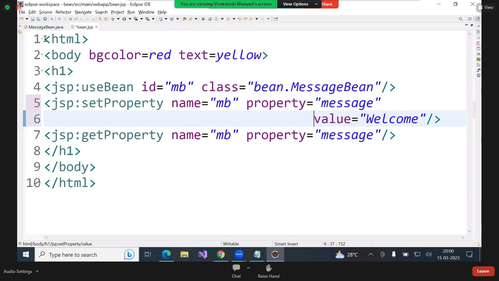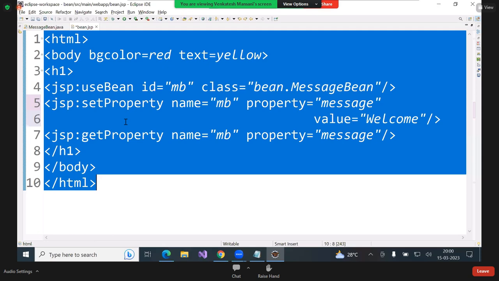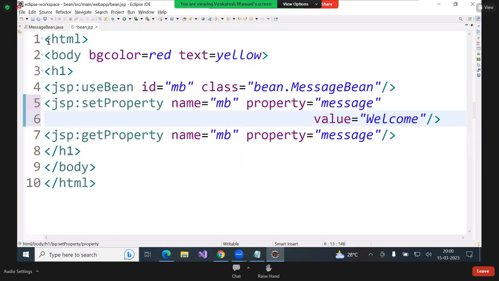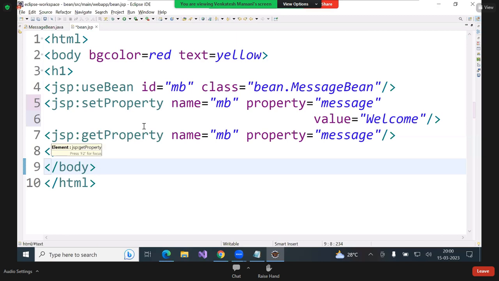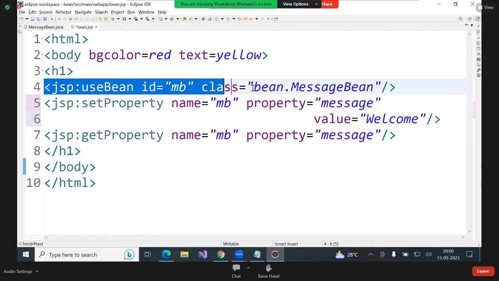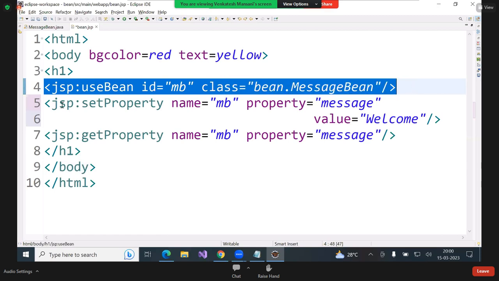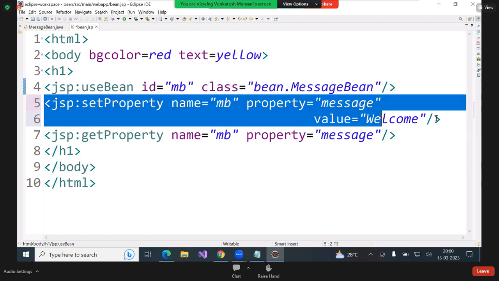See, it is total tags only. Tags only appear in this program. Every line, only tags appear. It is a full-fledged tag-based application. With this line, an object is created for a Java bean. With this line, the setter method is called. With this line, the getter method is called.